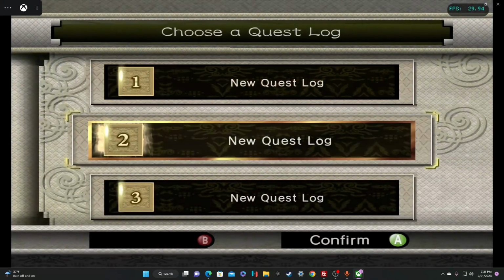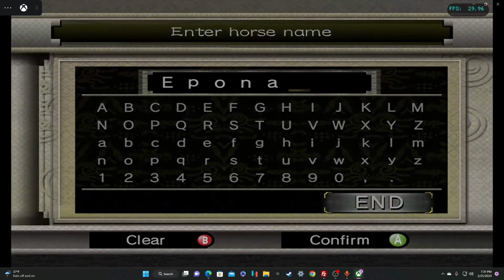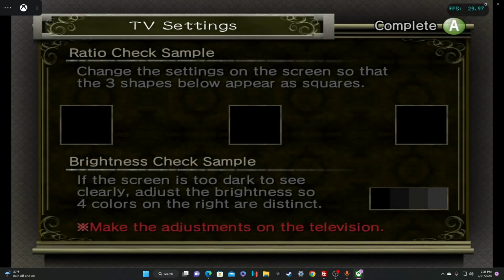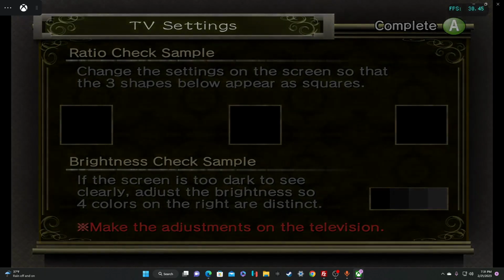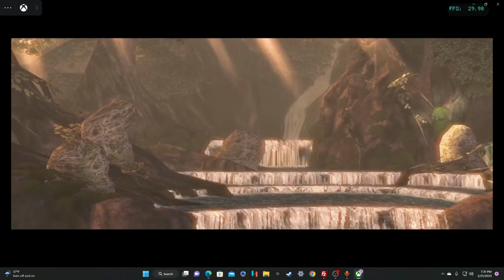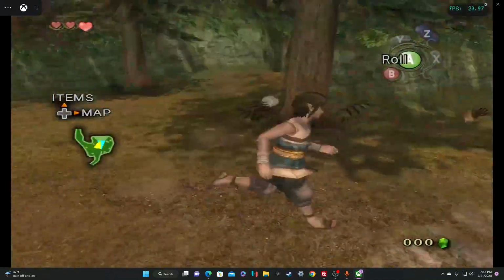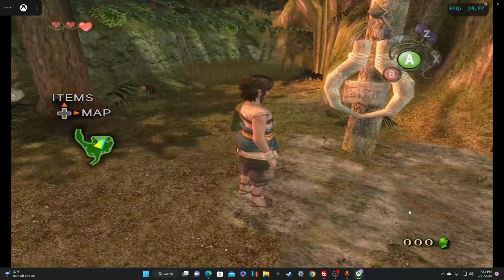Now, I'm streaming to my Xbox right now, so my PC might not be 4K. In my next video, I'll do a video straight from my Xbox. Everything looks perfect. Look at that.